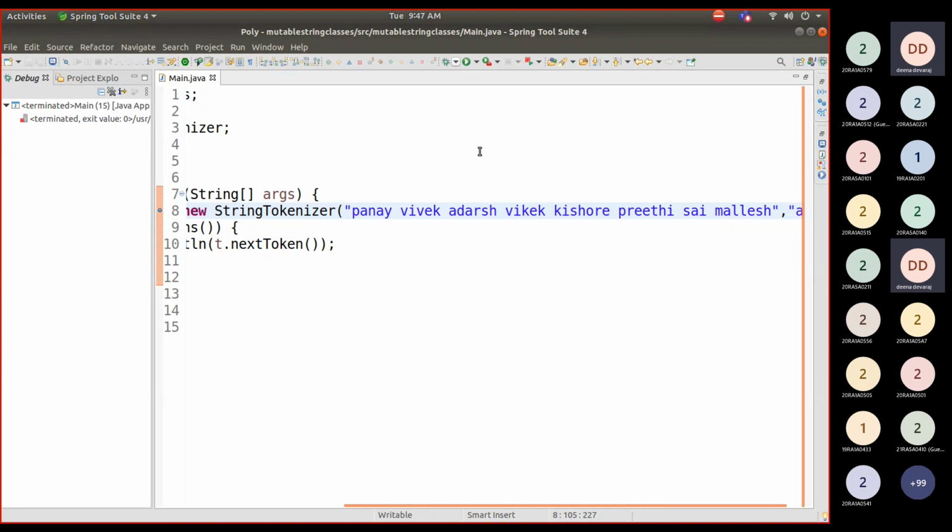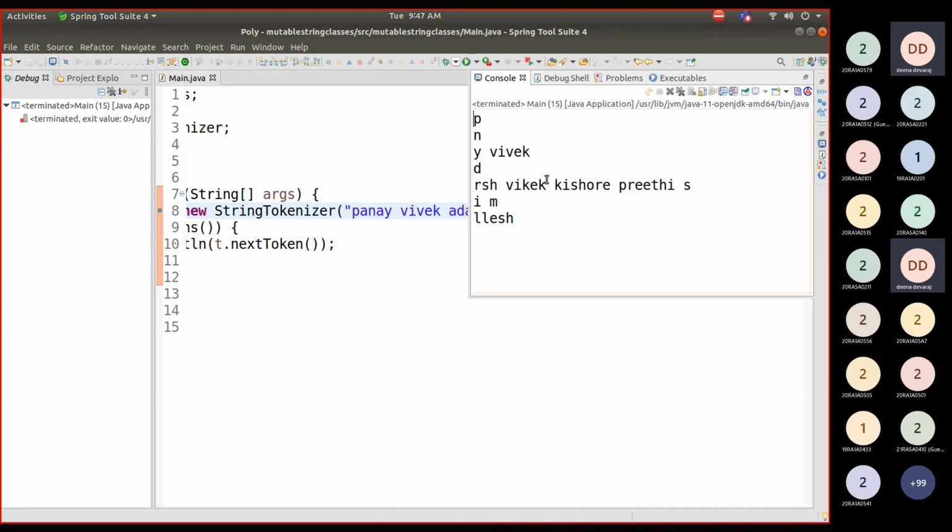Now I just run this. The tokens will be really different. See, P is there, N is there, Y is there, Vivek is there, D is there. Here there is no A in Vivek, Kishore, Preeti, so they were printed as they are.